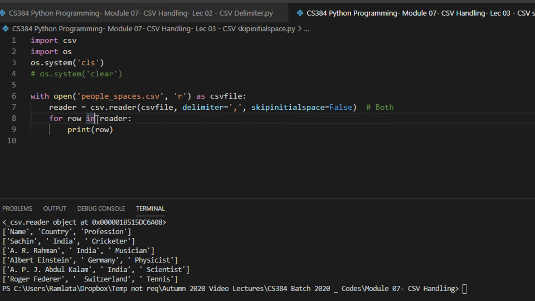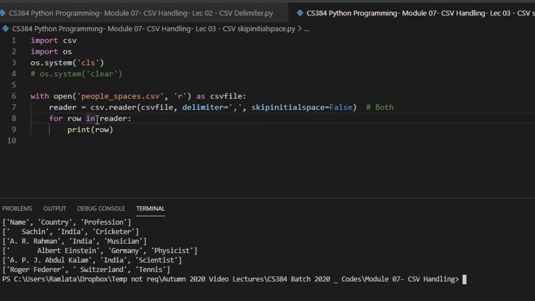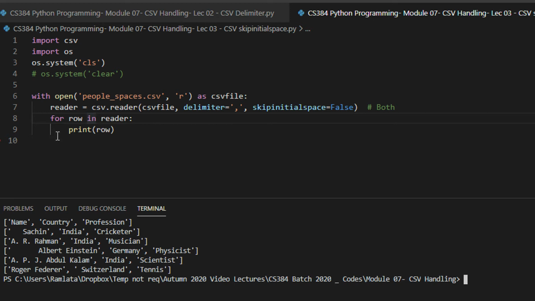So we are continuing with our CSV module, and this time we will look at the CSV reader object parameter. It has many parameters, but we will look at the most important ones. Right now in this tutorial we will look at skip initial space. Now what is skip initial space?